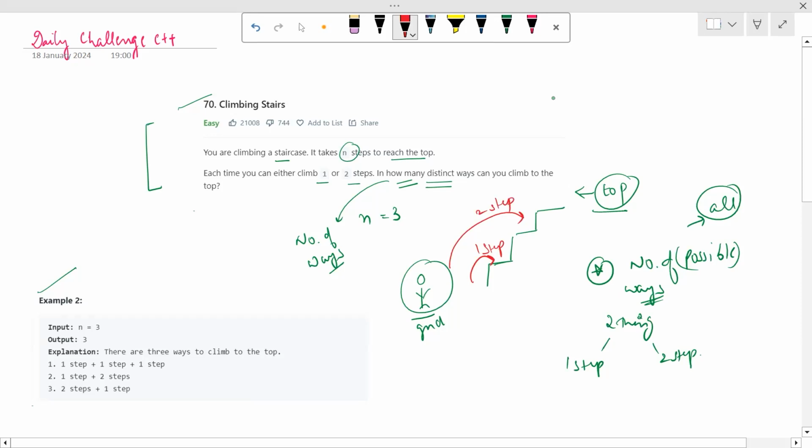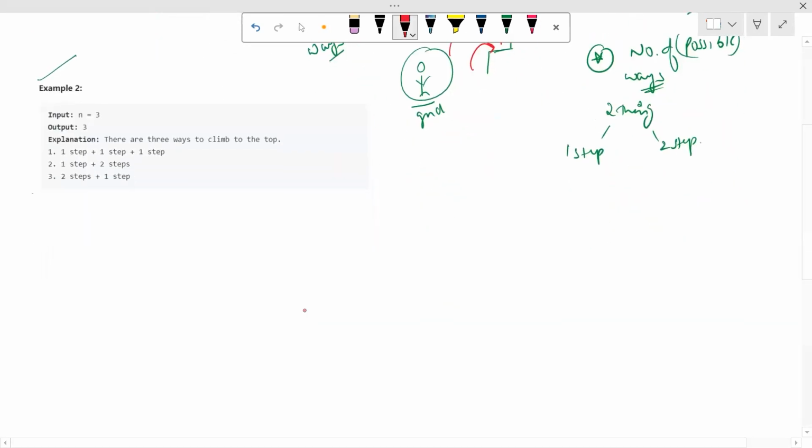I need to move in a way so that I'm reaching the top. This is the problem statement. Now let's jump into the approach. Talking about the approach, it is a very easy question. It is related to the Fibonacci series if you have worked on it, but if you have not, no worries, we'll talk about it in depth.